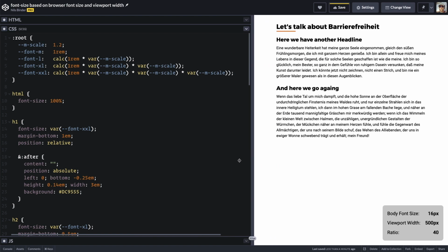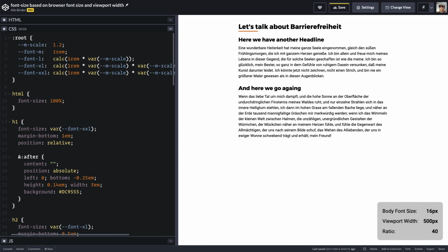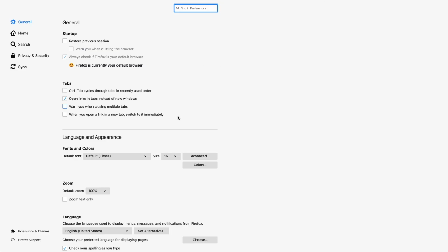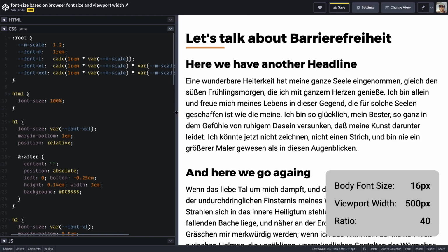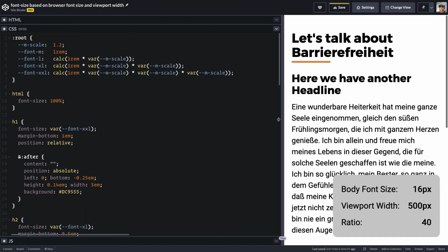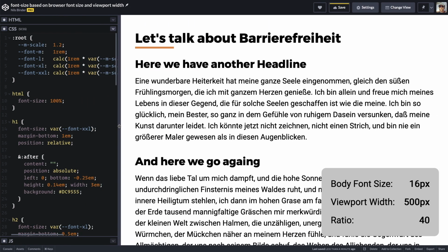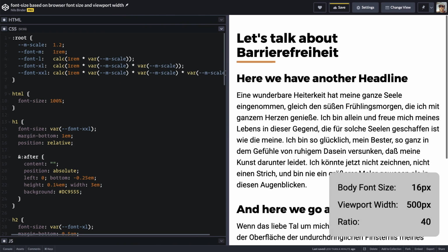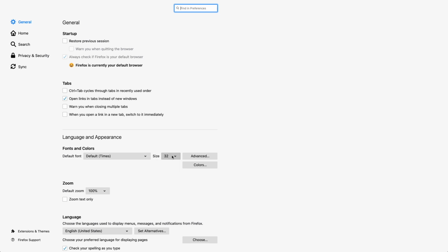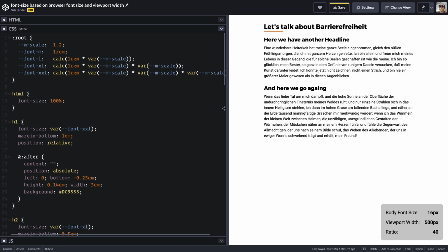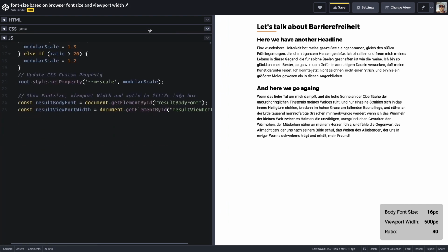And this looks nice. It is okay. And when I head over to the preferences of Firefox, I can set my base font size to 32 pixels. And you see, still looks nice. Most of it is, I think, quite readable. You can distinguish the headlines from the body copy. And I think this is okay. So let's set this back to 16 pixels and look what's going on in the JavaScript.